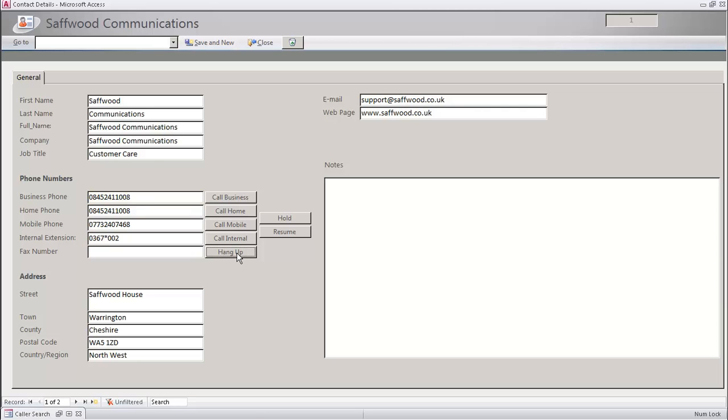Once I'm having a conversation with a customer that I've prompted, if I want to hold or resume that, I can place the customer on hold, resume or hang up, and obviously any of these buttons will ring the relevant number. So we're just going to close out of that section for a moment.